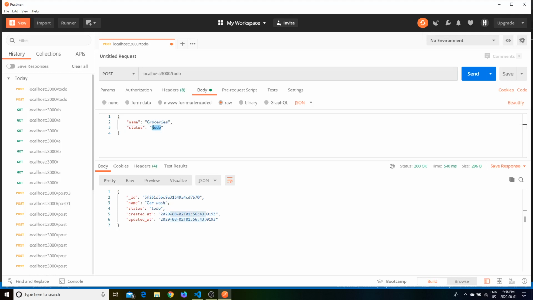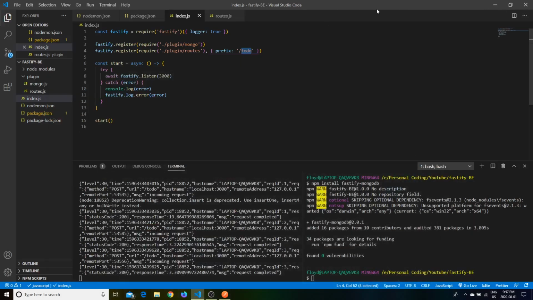Groceries, and we're actually doing this right now. So we send that in, and we get it returned back to us, the groceries for to do with the time. Cool. So now let's insert a few more. So dog walk, and we will put this for to do as well, and send that in. And cool, so now we got all that fancy stuff.